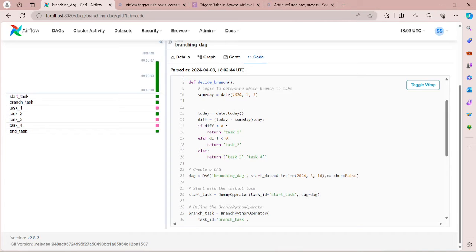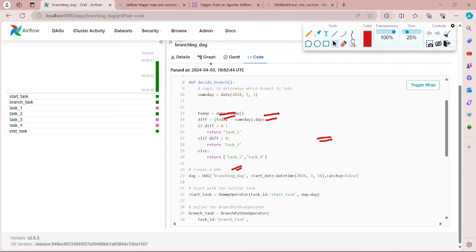So let's see from our example which task should ideally run. Here you can see I've specified the date as 3rd of May 2024 and subtracted it from today's date, and today's date is 3rd of April. So when the difference is calculated, it comes out to be less than 0. So ideally task 2 should run.